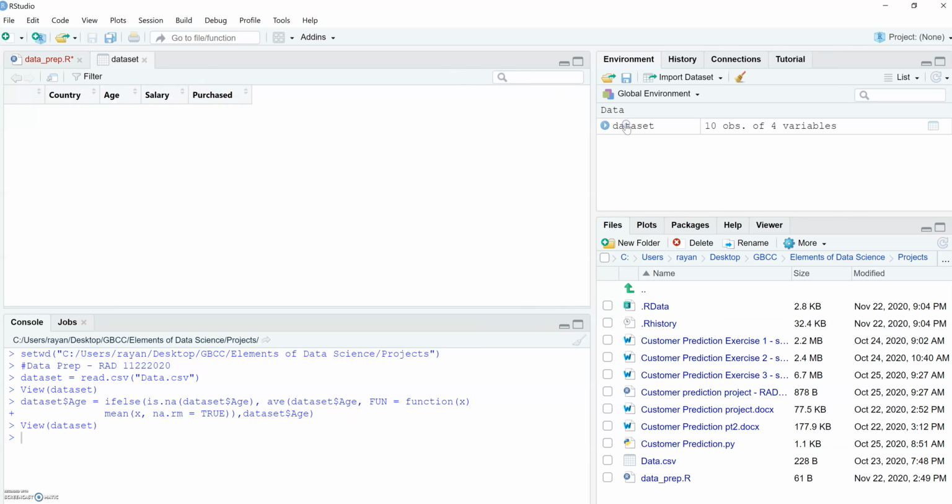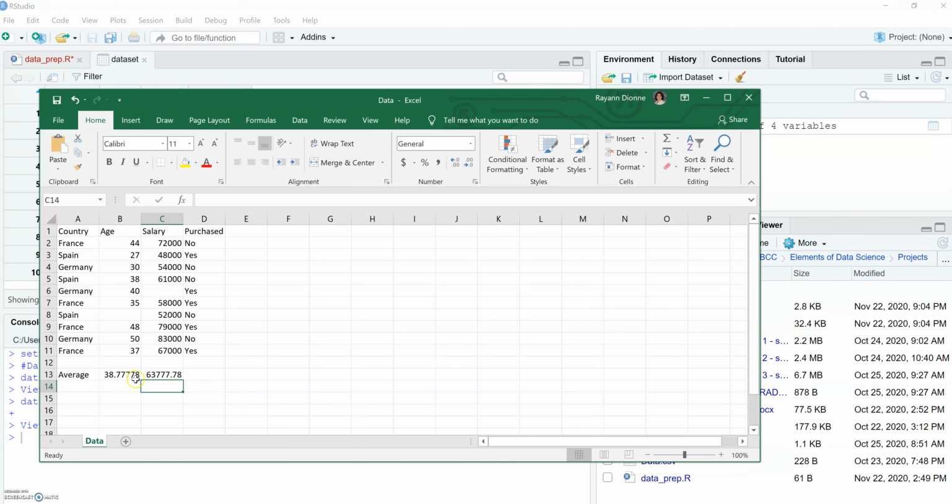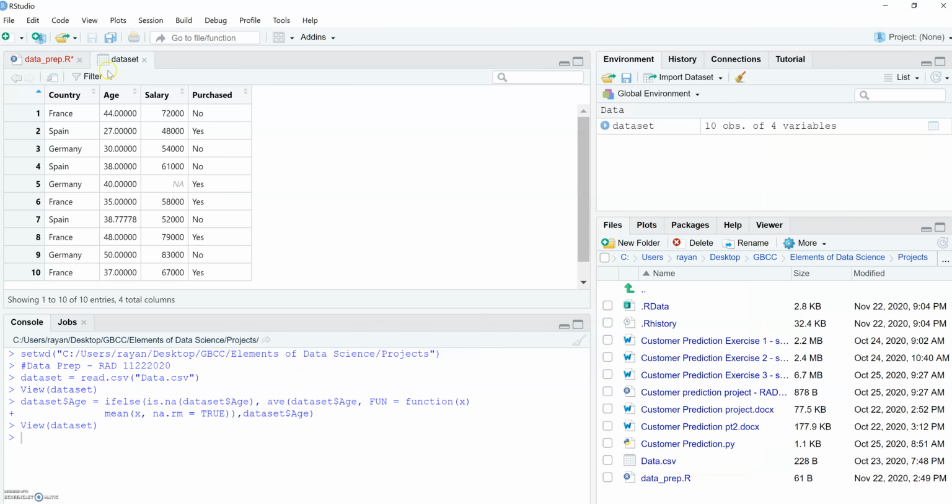So we're going to go back over here. Take another look at our data set. So if we recall, it was Spain age that was missing. So R has replaced the NA with 38.7778, and that corresponds to the value that we calculated in Excel. So everything looks good there.